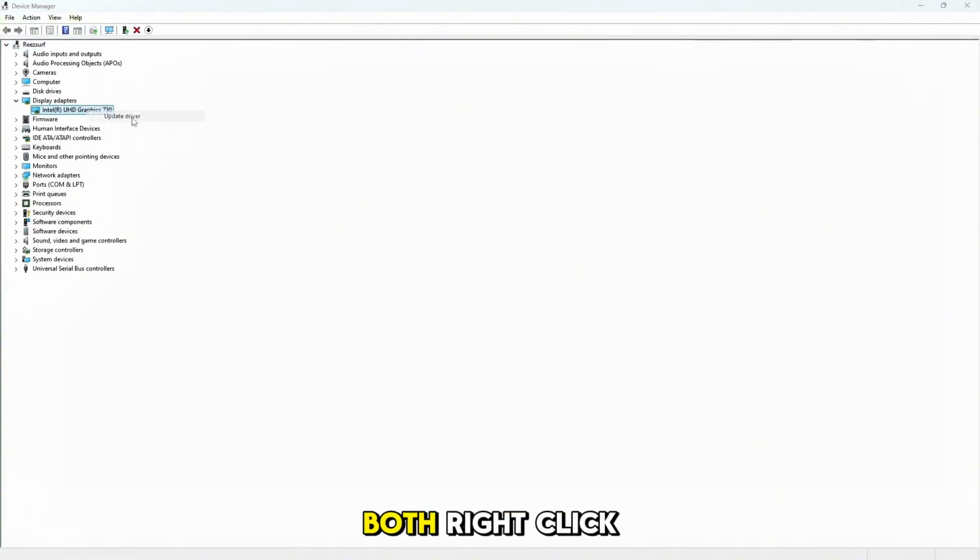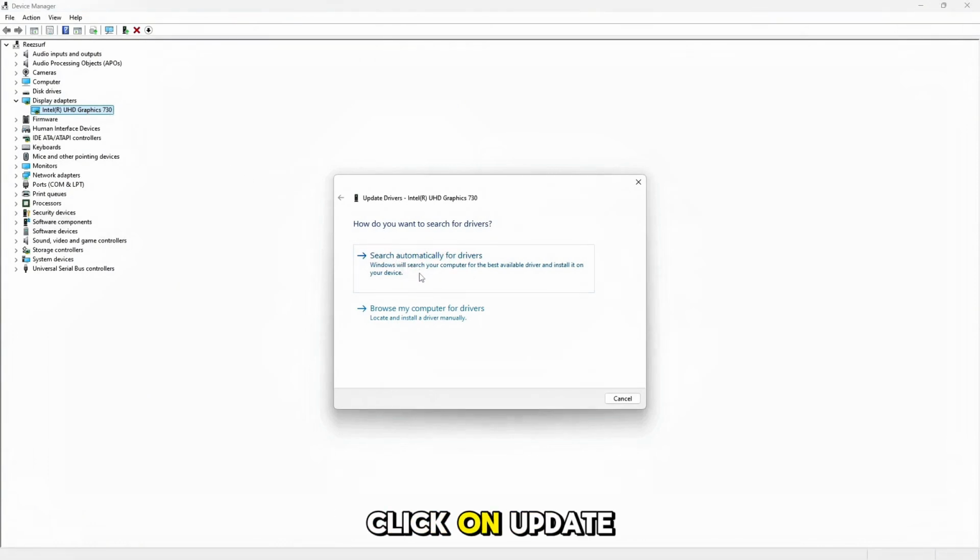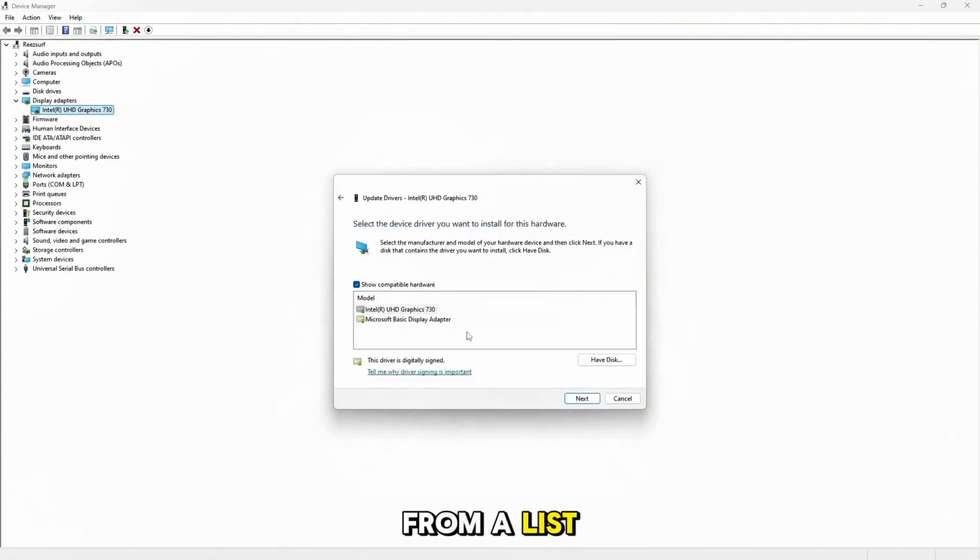You can update both. Right-click your graphics card, click on Update Driver, click on Browse My Computer for drivers, click on Let me pick from a list of available drivers, select the driver that you want to update and click on Next. With that, the driver will be updated.